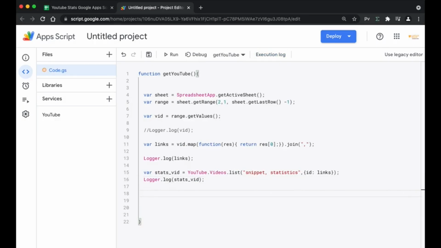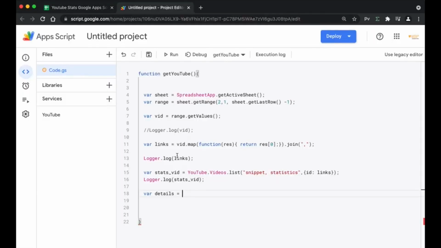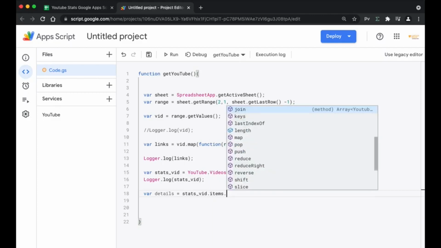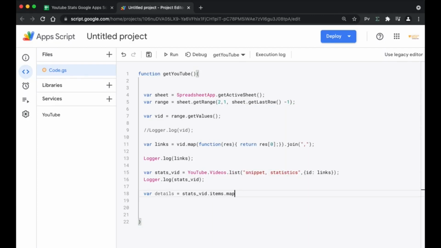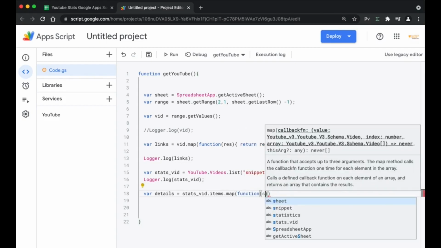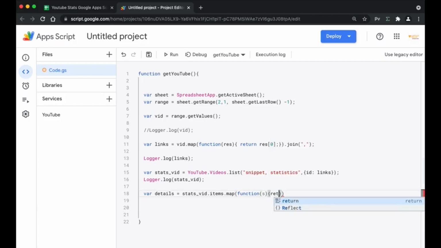Now we need to go through each of them so that we can get the title separate and the statistics separate. So we're going to do variable details. In this variable we're going to be getting the title of each video, so that after we get the title we can paste it out here in this column. So we're going to do variable details and we're going to use the variable that we created, stats_vid, and we're going to get the items. We're going to use the map function, open a function, give a name to the function s, and now we have to specify the details that we want to return.